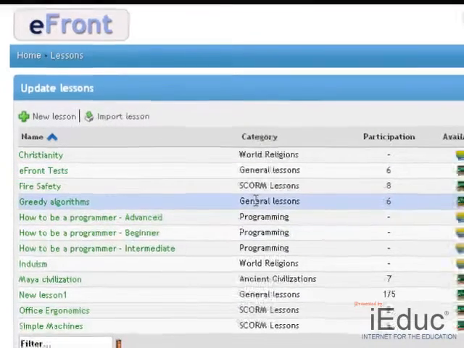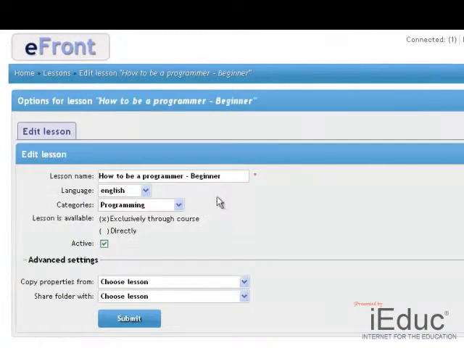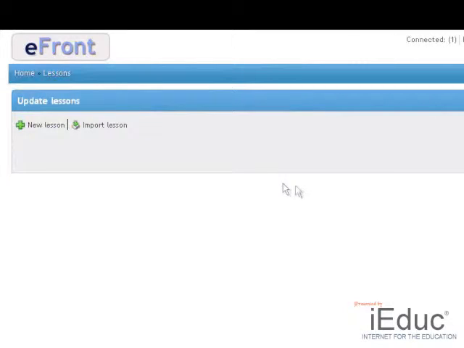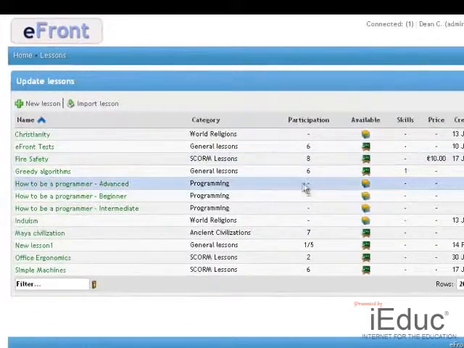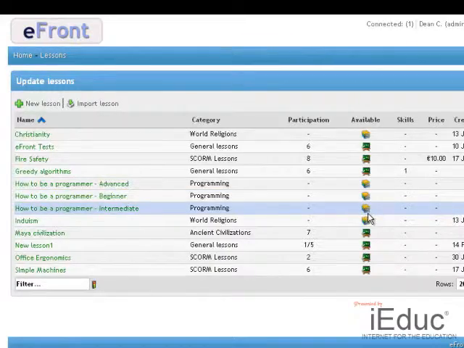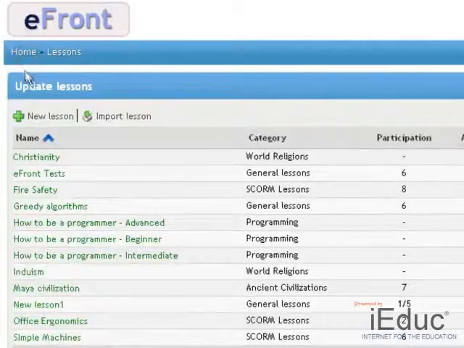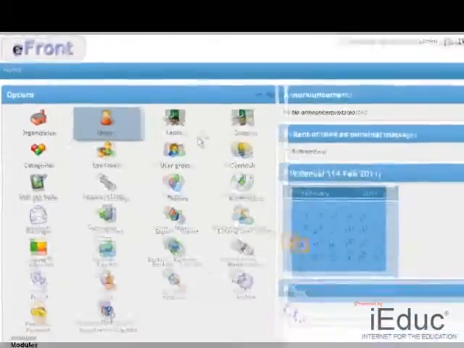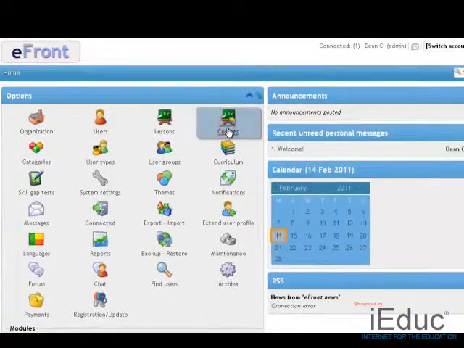Let's click on the lesson to see its properties. So as you can see in this lesson, it's available exclusively through a course. Going back to the lessons list, we can see from the icon that these three How to Be a Programmer lessons are exclusively available through a course. So now we can create our course.